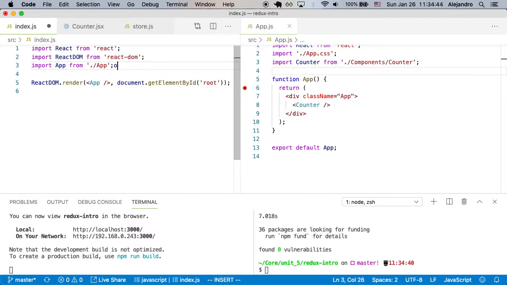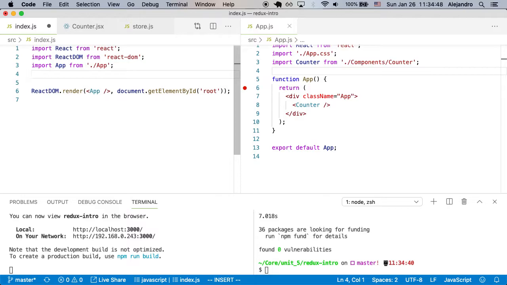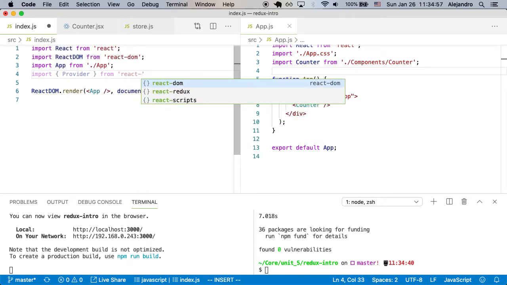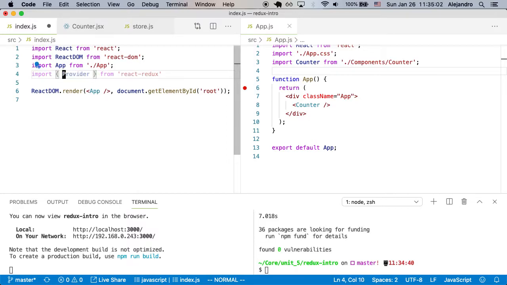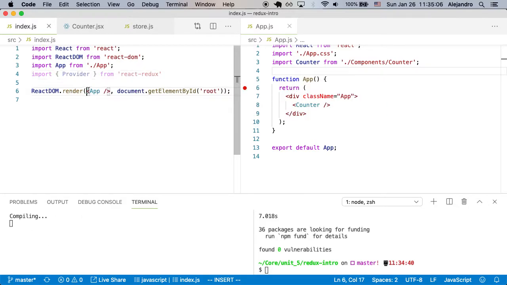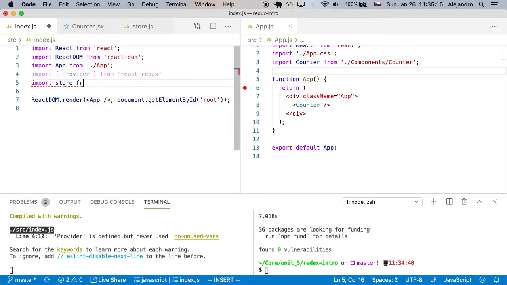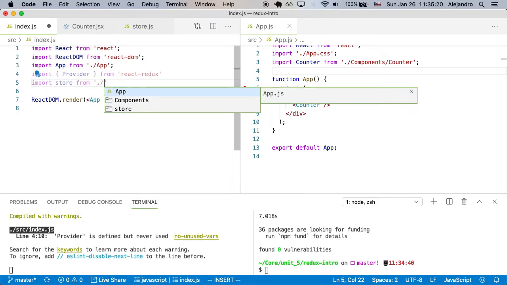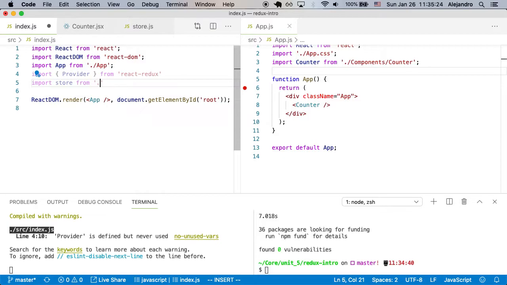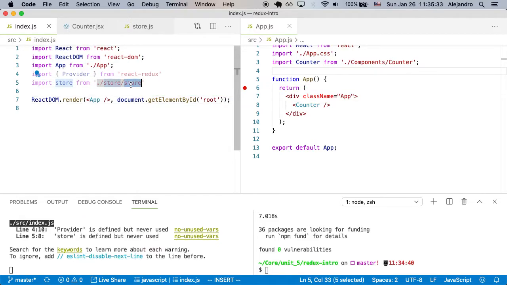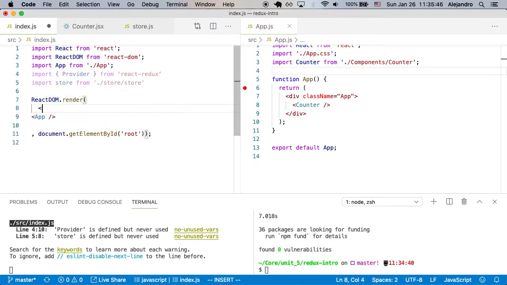Here in our app, just as if this was React Router with BrowserRouter, we import Provider from React Redux. And we are also going to import our store, from ./store/store. This is why some people call it index, because store/store is a little bit repeating. So we do that. Then in here, we're just going to wrap our app in the provider.